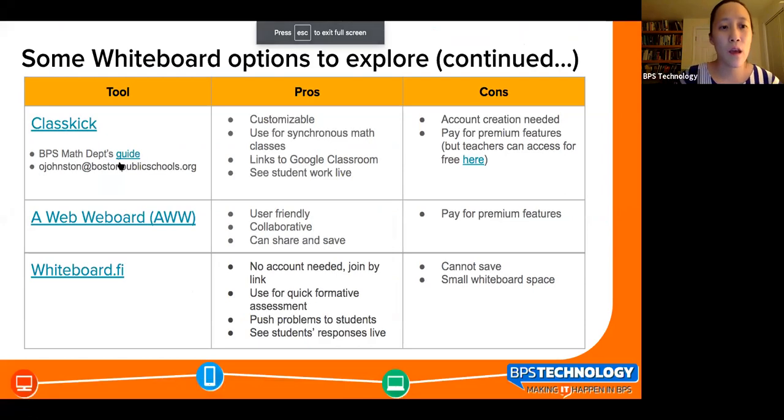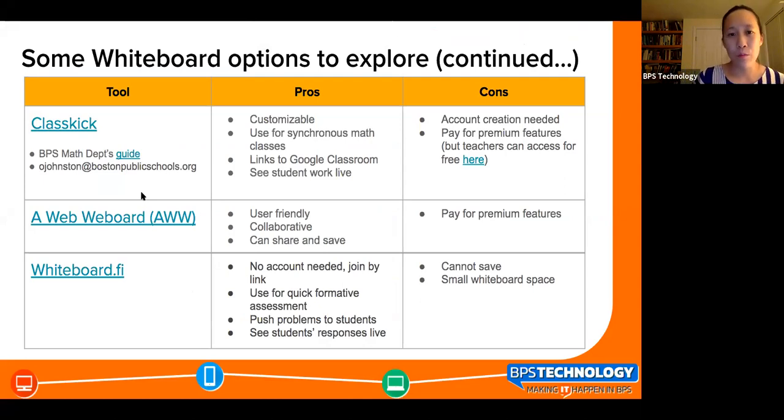ClassKick is a tool that the BPS Math Department has some support for. It's very customizable. It's great for synchronous math classes, and it links to Google Classroom. It's a pretty complex tool where you can do a lot of different things, not just for math class, but for multiple subjects, and you can see students working live. So that's a possible whiteboard option that you can check out.